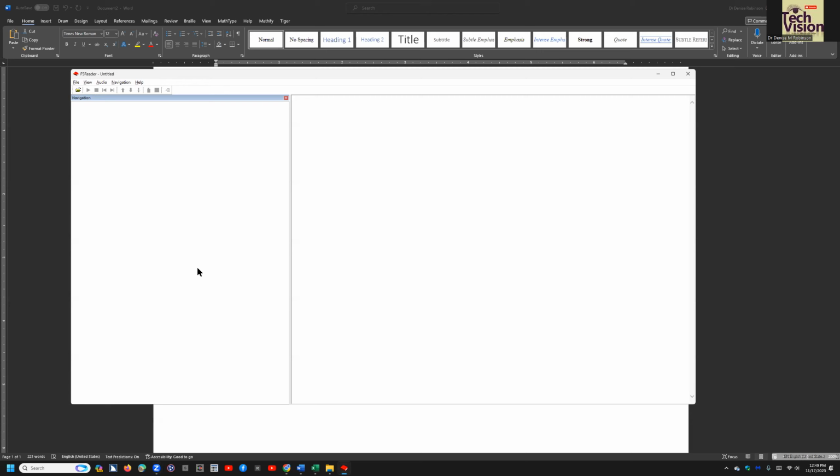FS Reader. Okay, so I'm going to show you Control O is under File, but you do need to open a book. So I'm just going to press Alt F first. File menu. Open. Control O. I'm going to hit Enter.